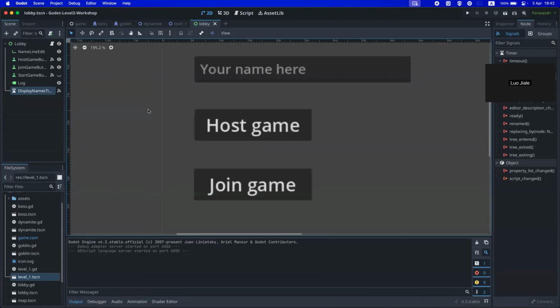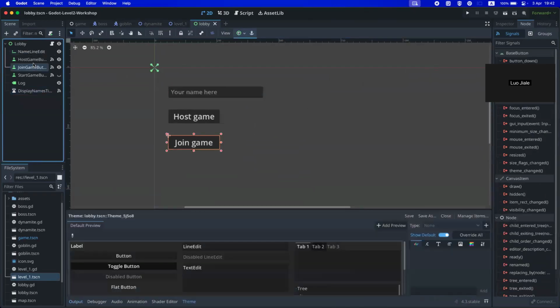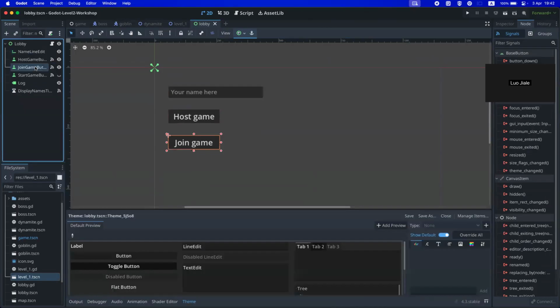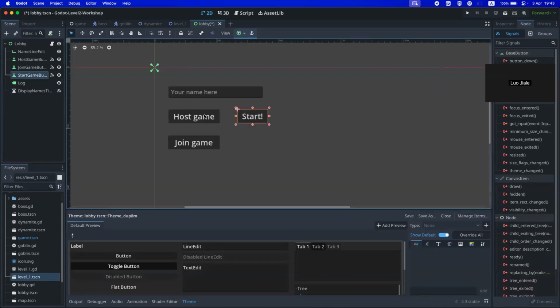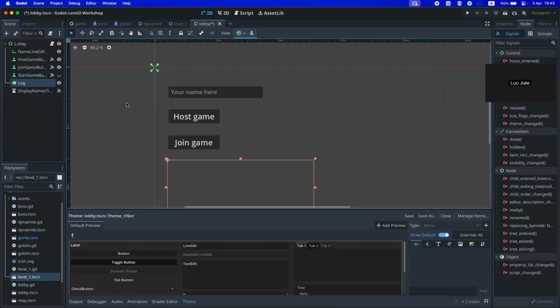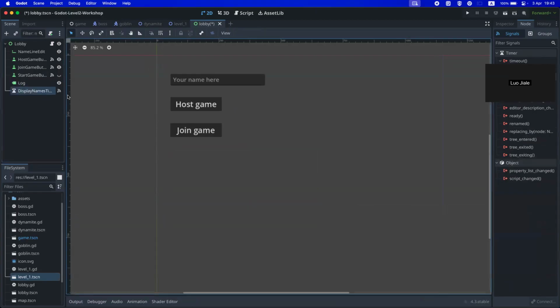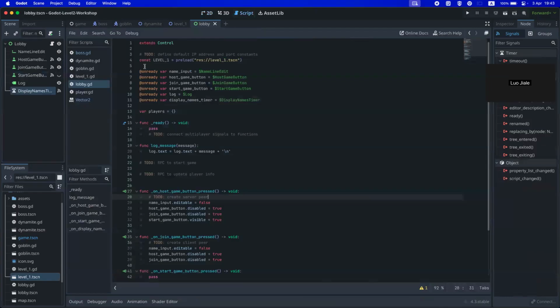Let's see. In this lobby scene, we have a few simple elements. The first one is a line edit that allows players to input their names. There's a host button, there's a join button, and there's a start button that I've hidden for now. It's only going to be visible after the player hosts the game. And there's a label for logging any connection messages that we're going to use later. There's also a timer for us to debug, to display the names of all players in this room. All right, let's look at the script.